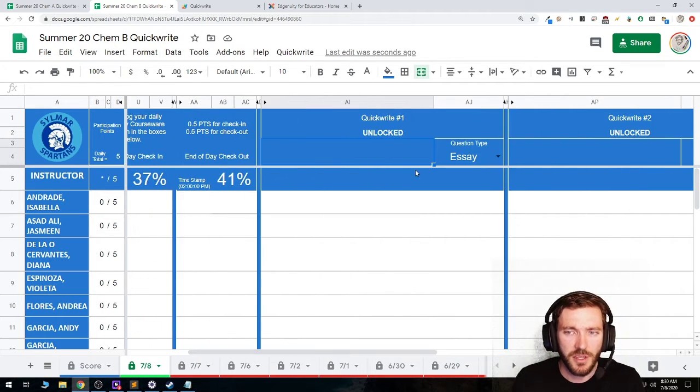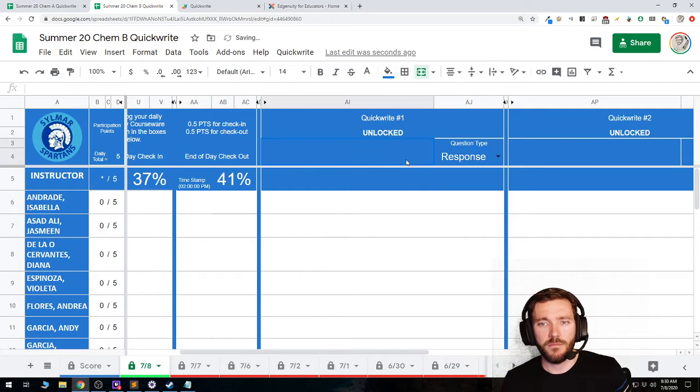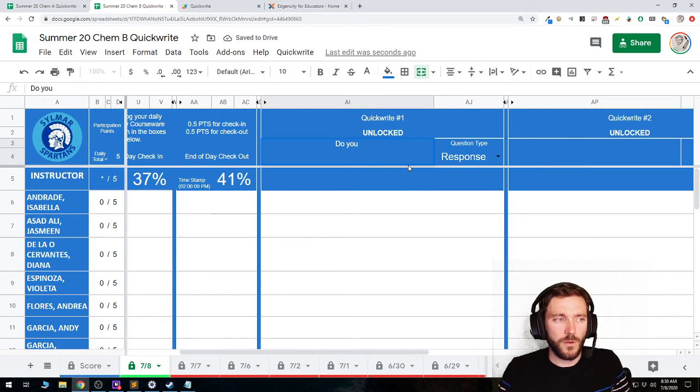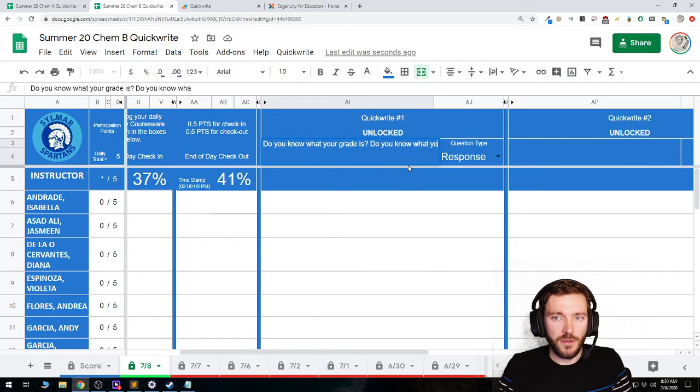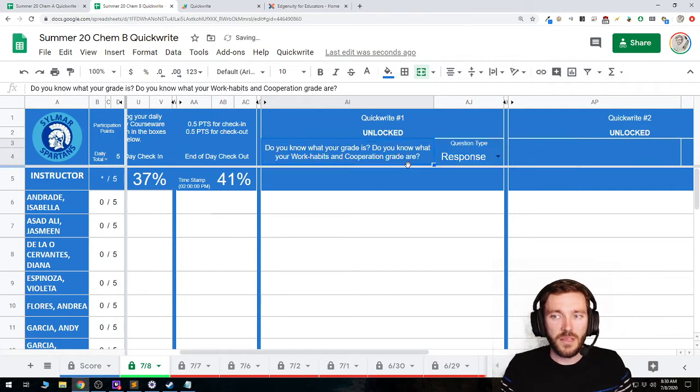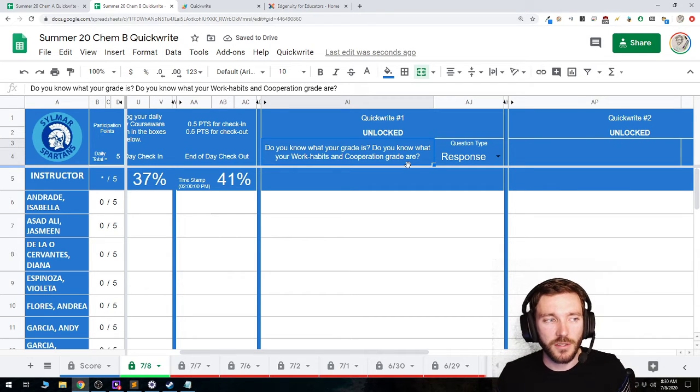Just for verification, do you know what your grade is? Do you know what your work habits and cooperation grade are? Okay, so we still have the work habits and cooperation. The work habits and cooperations are still E, S, and U.